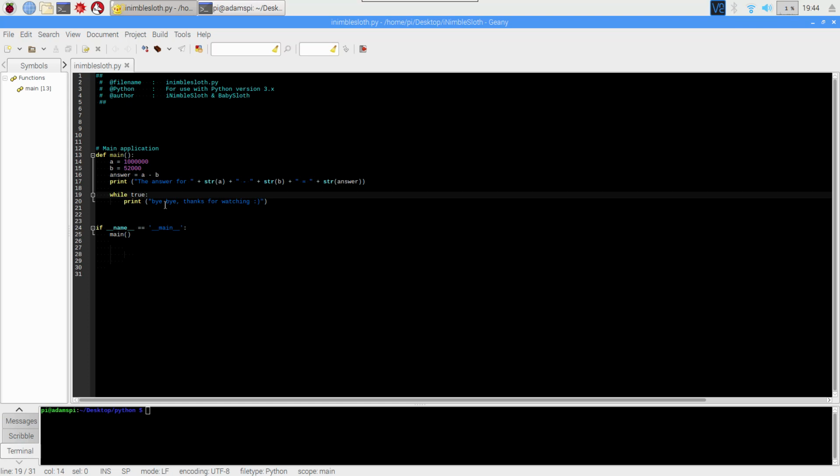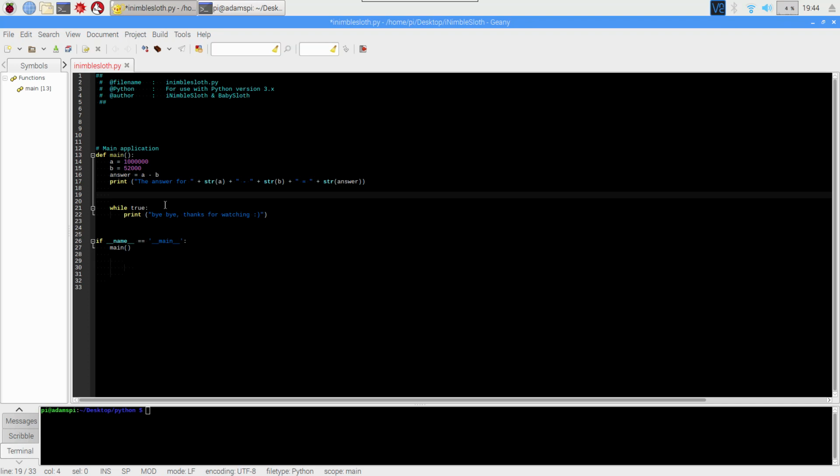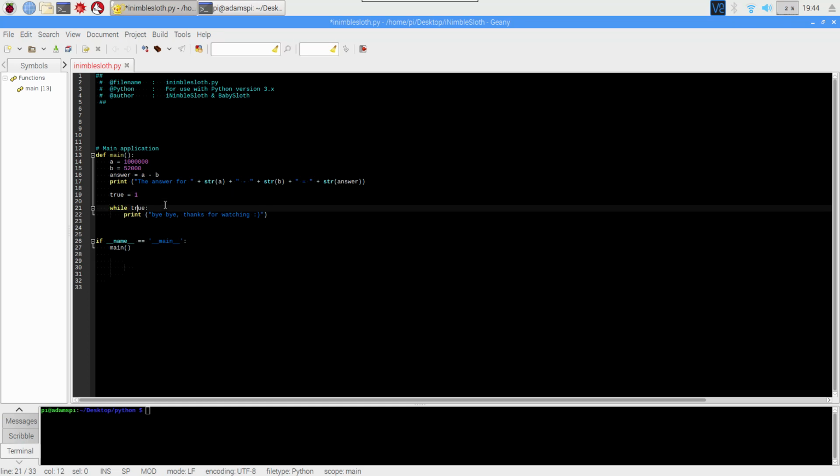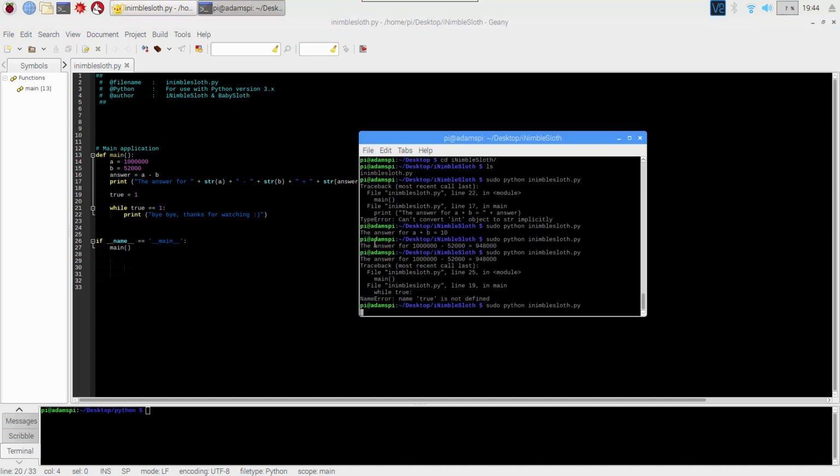I don't know if this is possible, there might be a better way of doing it. We could write here true equals 1, and then we could put here while true is equal to 1. That's like 2 equals. Yes, that's a very good point. You always need 2 equals for checking. Let's try playing this and see what happens.